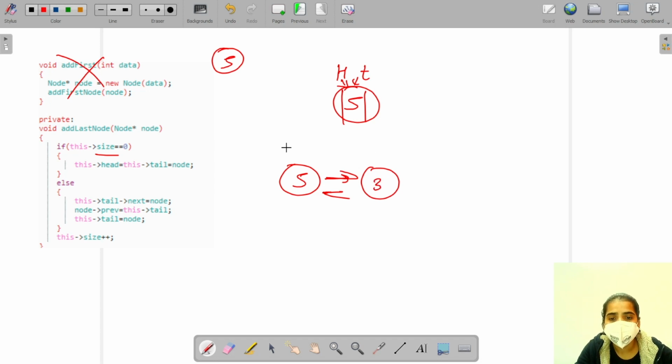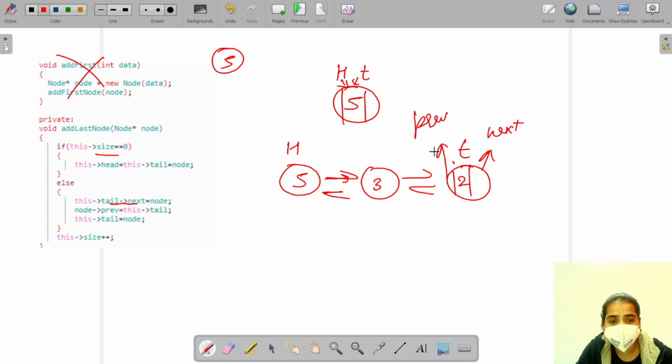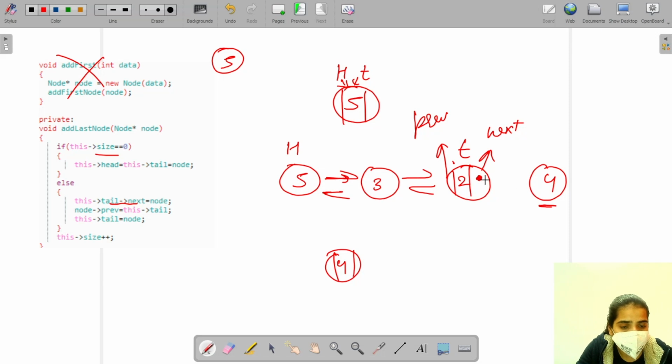So what I will do, this is my head initially, this is my tail. This is my tail's next, right? And this is my tail's previous. At tail's next, the node which I want to add, for example, I want to add 4, right? I am going to store that node here, because I want to make a connection and I want to add an element at the end of the linked list.